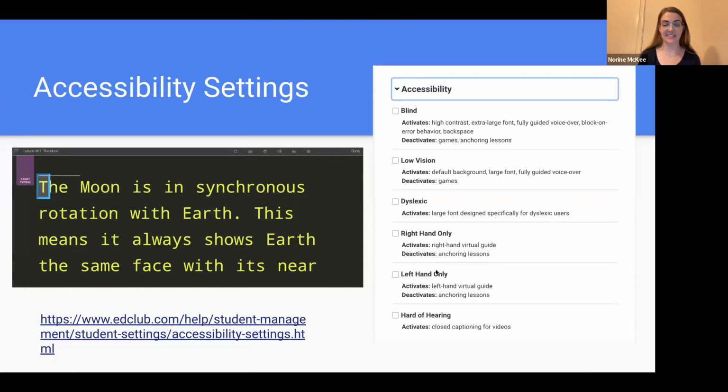So let me see the accessibility settings. We do have a number of accessibility settings for users with different needs. For blind and low vision students, we have high contrast and certain kinds of fonts that are easier to view. We have several different levels of voiceover and block on error behavior, which makes it not so easy to get lost in the text that is being typed.